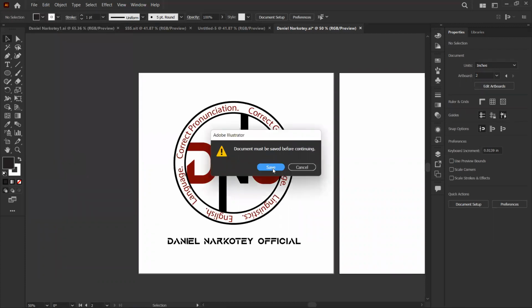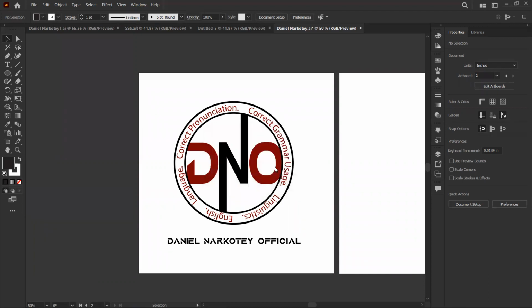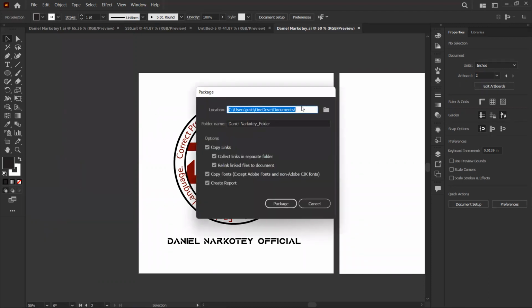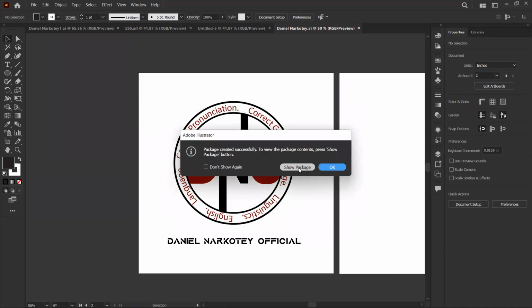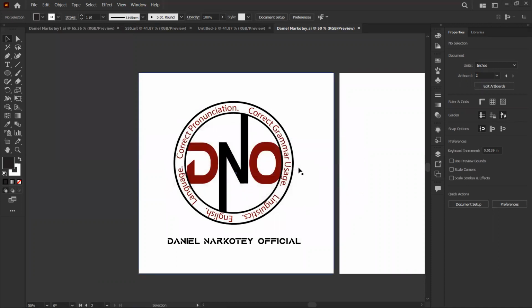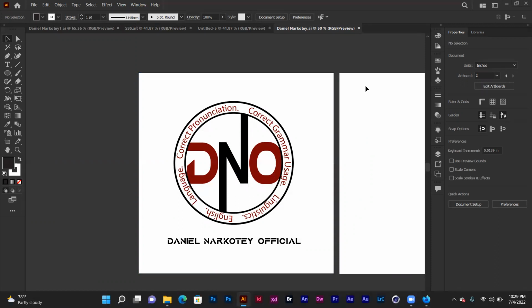I document what I said before. Okay, so let me save this in here. So that's in my document as a folder. Okay, so package, and then okay, show package. Now this is going to save in the folder as a package. It's going to package everything in here, and then it's going to open that package for me.